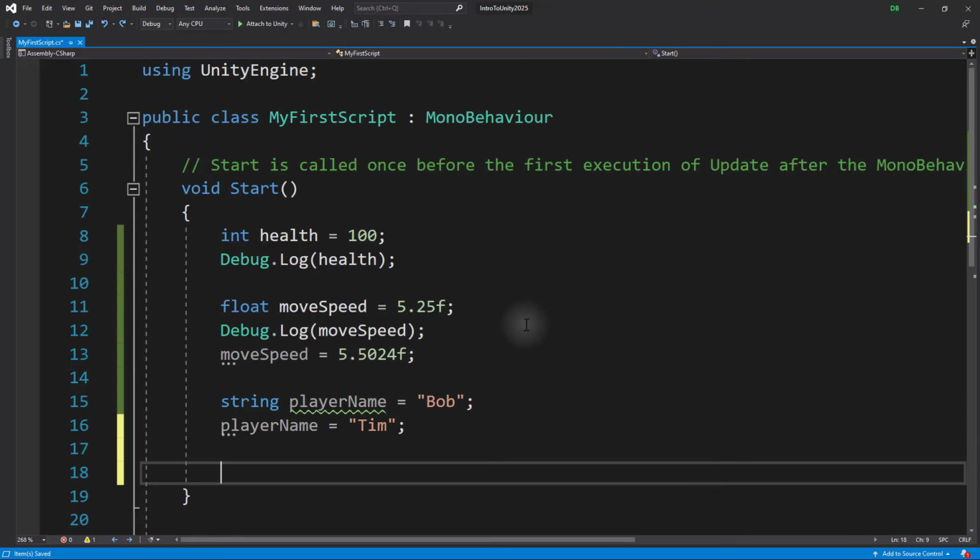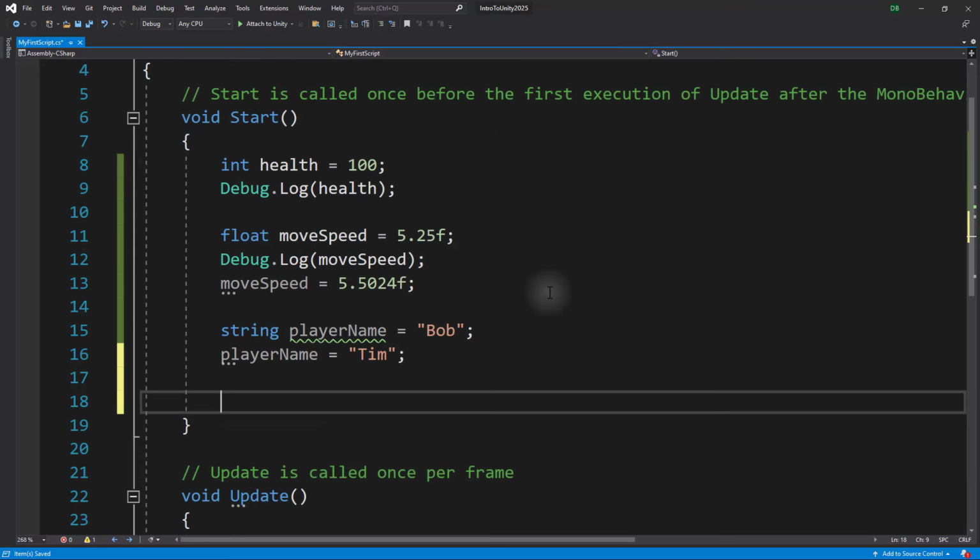Now, the last variable type we're going to look at is known as a boolean, and a boolean is a variable that can be one of two values. It can be true or it can be false. So to create this, we're going to write bool for boolean, and then we're going to write game over for the variable name equals false. Now, you'll know that you've written false correctly because it is blue.